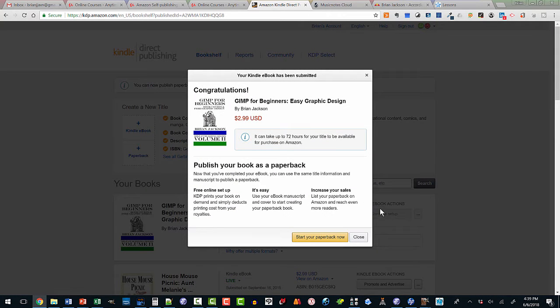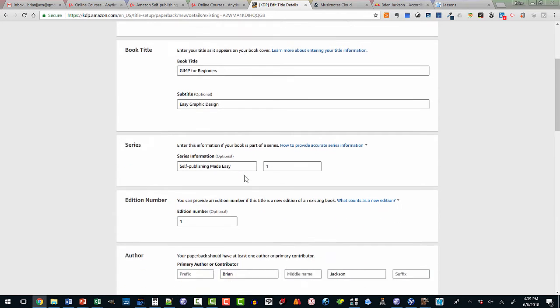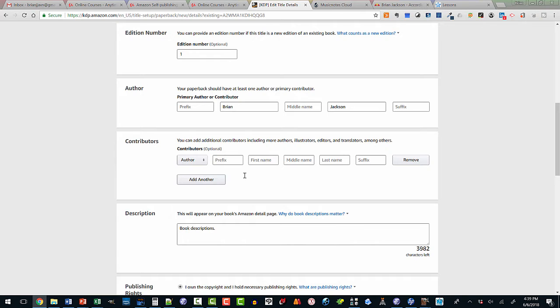Now, once you get it published, notice that it comes up and it says, hey, you ought to consider publishing in paperback. And I'd like you to do that. So just click on Start Paperback Now. And you'll notice that a lot of your information is already filled in for you. It takes the information from your ebook publication. So we have the language and the title and all of this filled in.